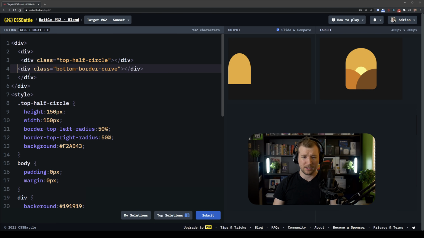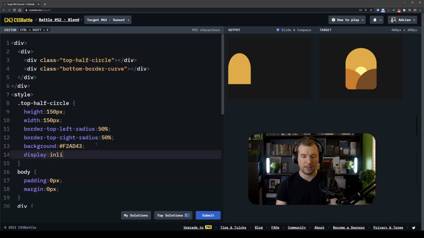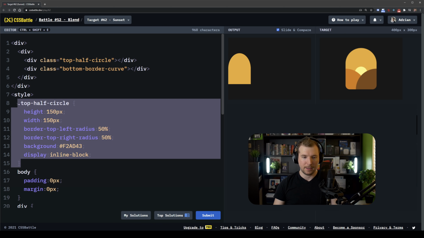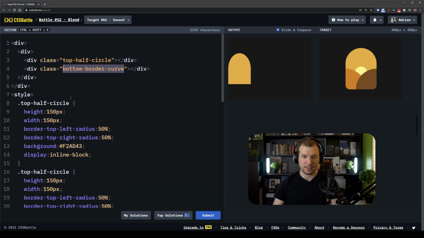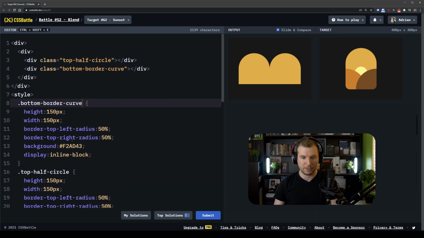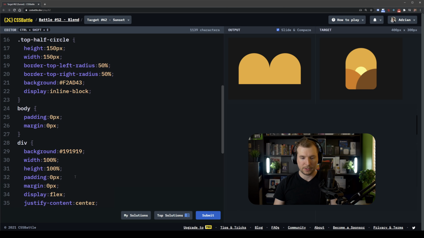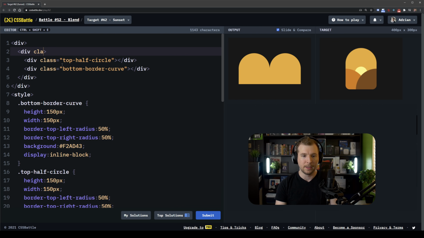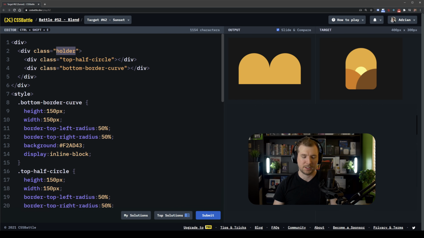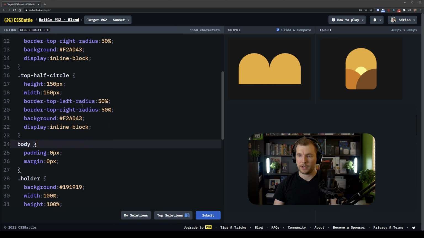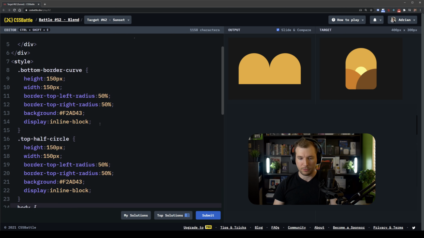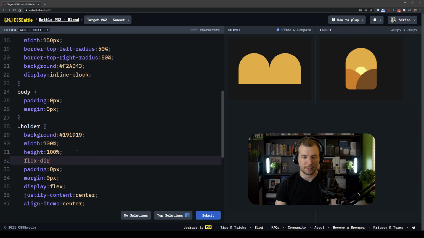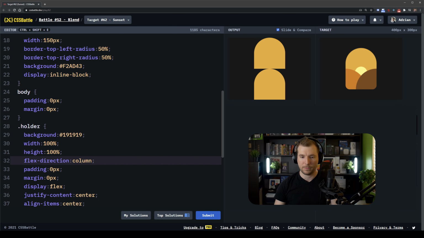Beautiful. That still looks a little bit wonky, and I'm not too sure yet why. Maybe because this needs to be display inline block. And for our next one, that also has to be a display inline block. So we have 2 now. Let's do here. This needs a parent class, so let's do class holder. Simple enough. There we go. And for this, we'll do flex direction column.